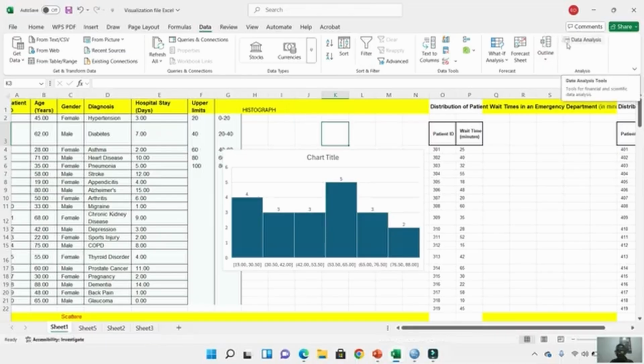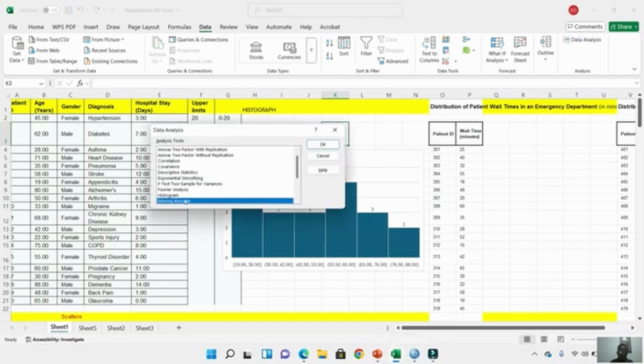Yes, so this is the Analysis ToolPak. So we can always select it. And by selecting it, we can calculate. You see, we can calculate ANOVA, correlation, covariance, descriptive statistics.